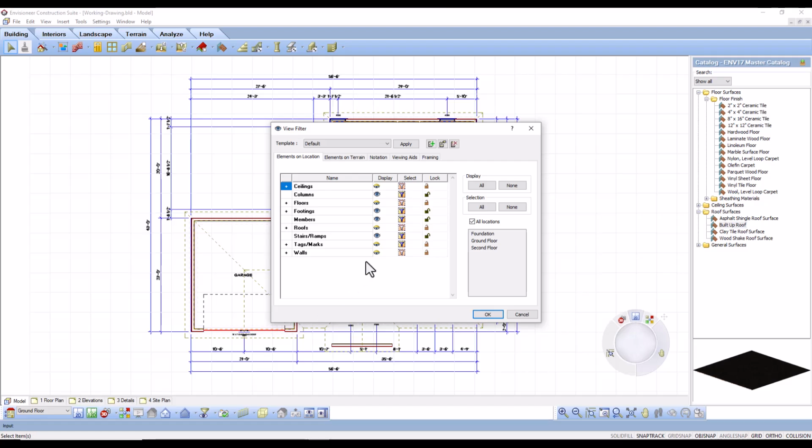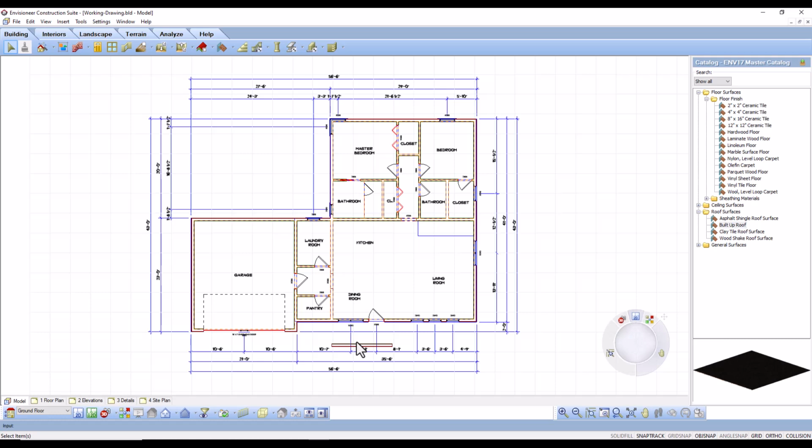So in our example, we're going to turn off the roof, and then we're also going to make sure that we're only looking at the ground floor. So I'm going to deselect all locations. I'm going to select the foundation location, and I'm going to select Display None. I'm then going to say OK. This has now turned off all of the different elements that I did not want to see. Now we are able to print from our model view.